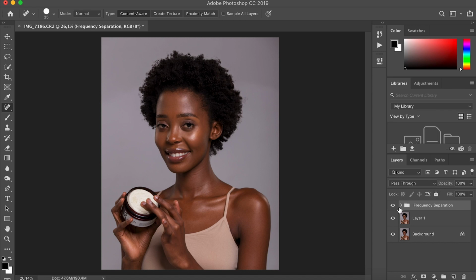This is an exciting process, the process before you basically dodge and burn your images. So the first thing that I'm going to do is rename my layers. So I'm going to name layer copy 2 high. You can name this whatever you want, just make it easy for you to remember. And I'm going to name this low.